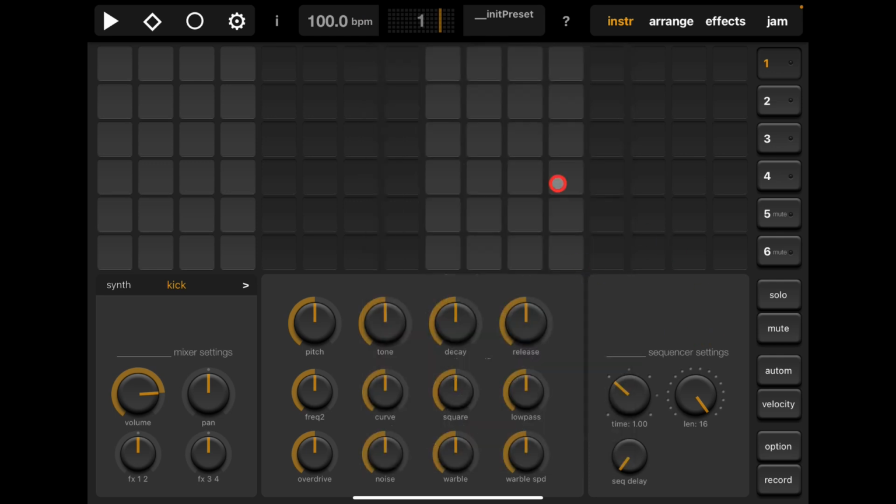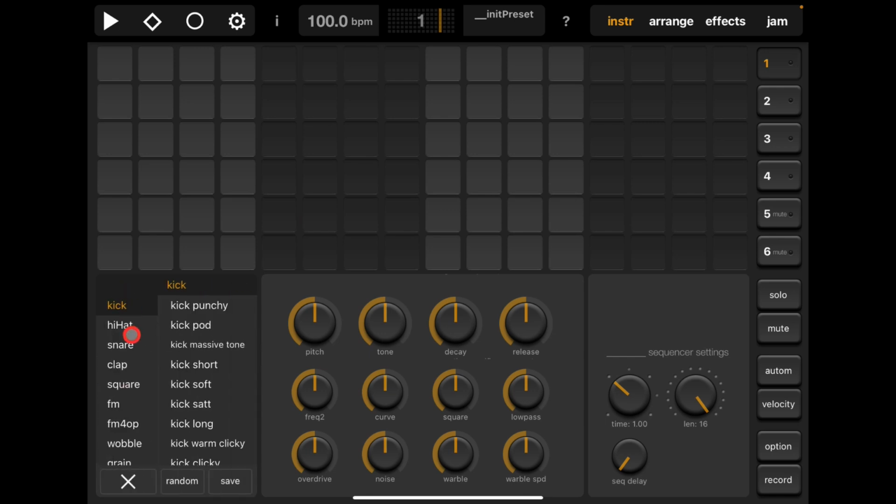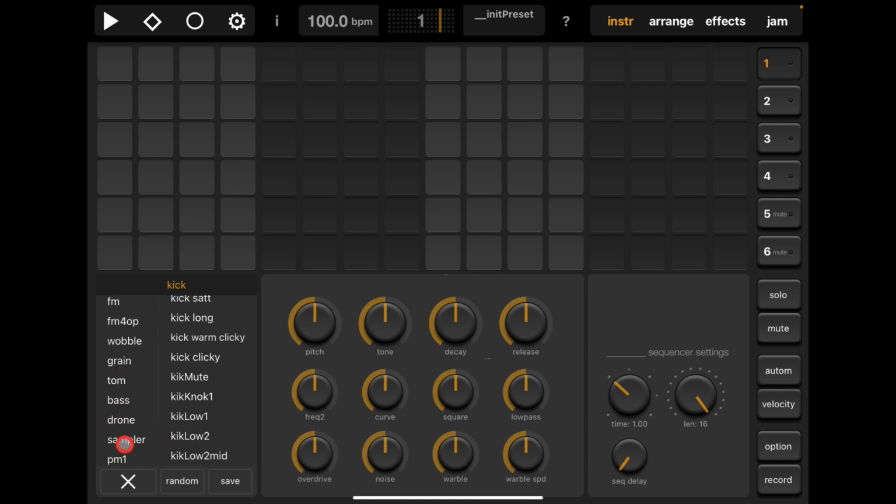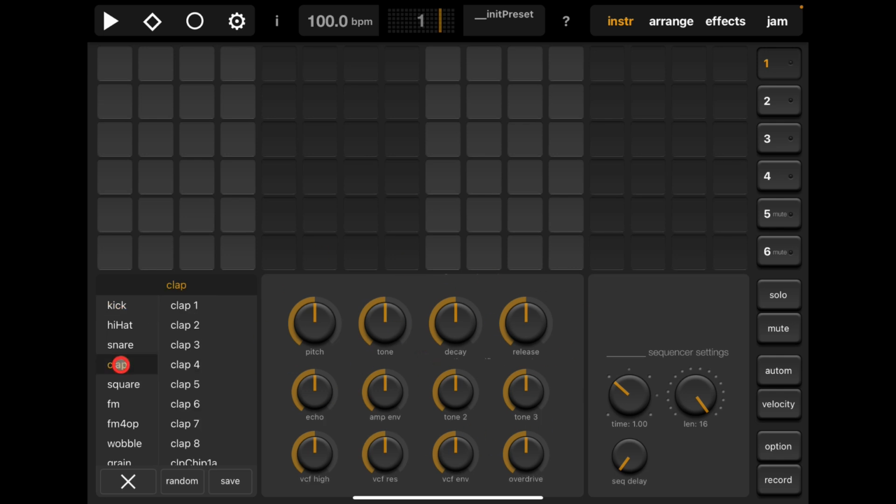Okay, right, first of all, let's see. We have engines. We have a synth engine, and we have lots of different ones: squares, hi-hat, clap, square, FM op for FM operator, wobble, grain, drone, bass. We have the sampler, and then we have PM1, PM2, mod. These are all different synthesizer engines, and depending on what you select, some of the controls in the engine, the synth controls, will change here.